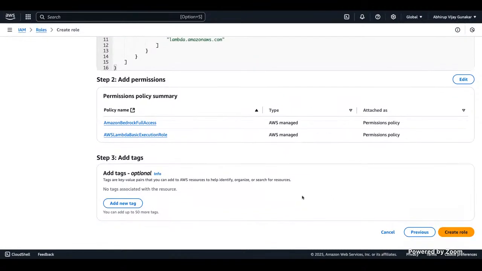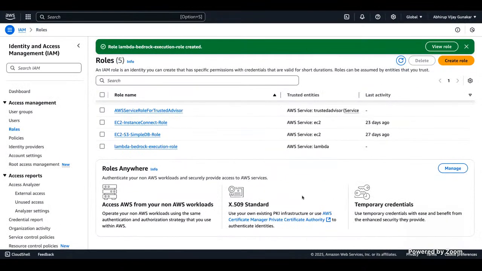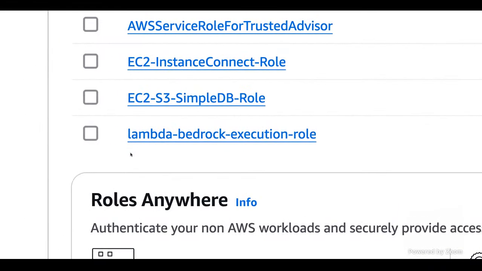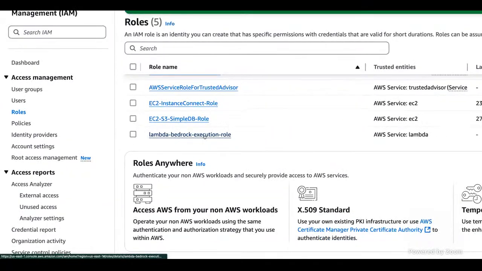Click on create role, right? So now a role has been already created. You can probably see it over here, Lambda Bedrock execution role.